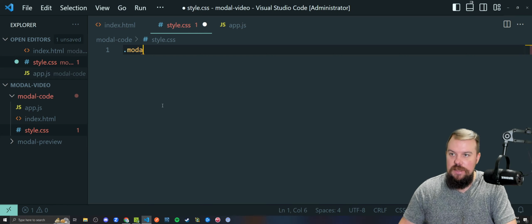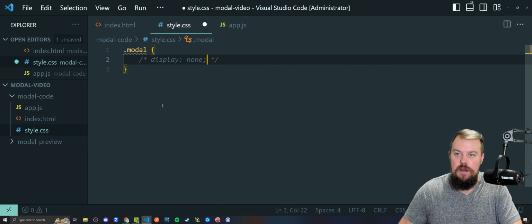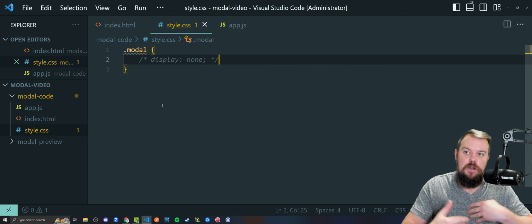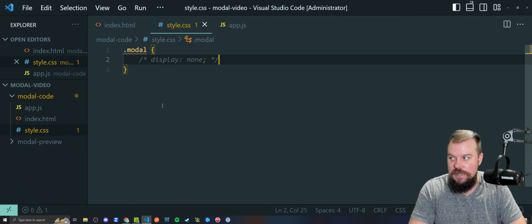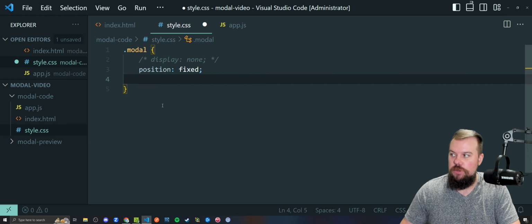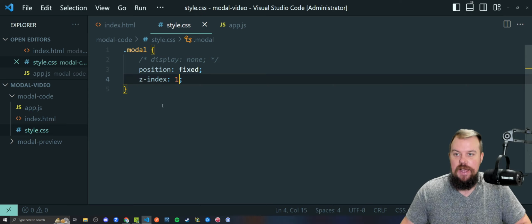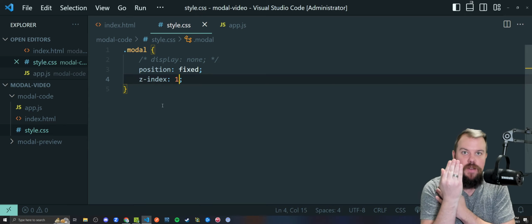So like I said, the modal itself needs to default to a display of none, but I'm going to comment that out for now. That'll be the default display until that button is clicked. But should it not, we're going to add a position of fixed. We're going to have a z-index, very important to make sure it's on the top of our stack of items, right? The z-index deals with the depth of items on our page.